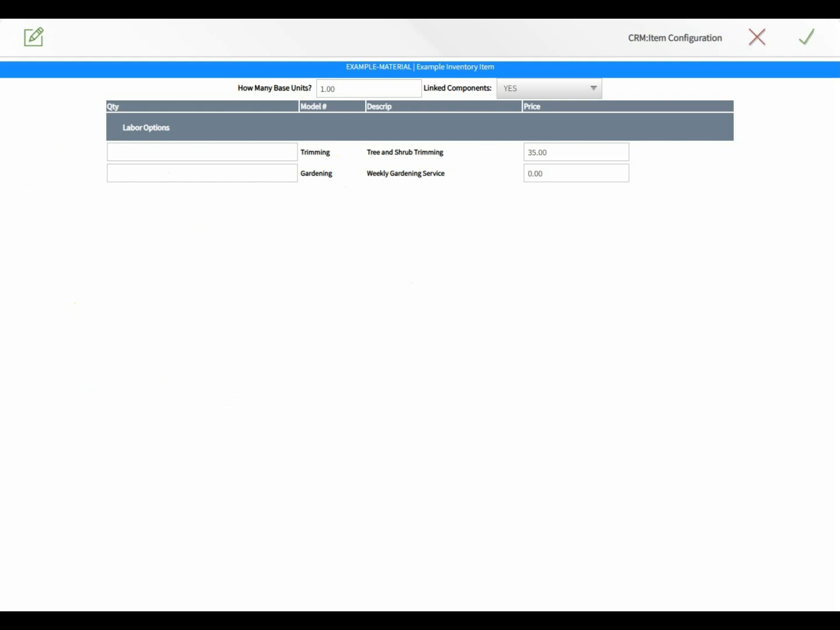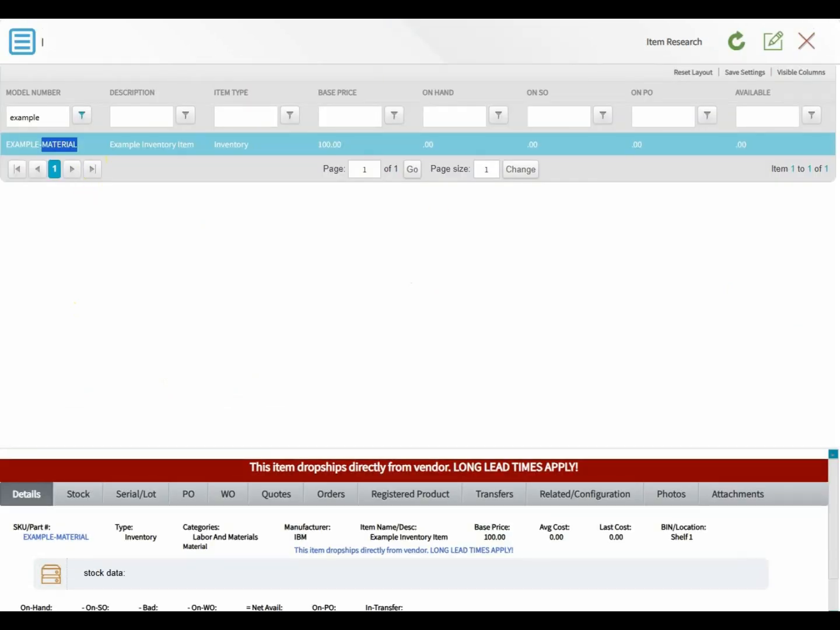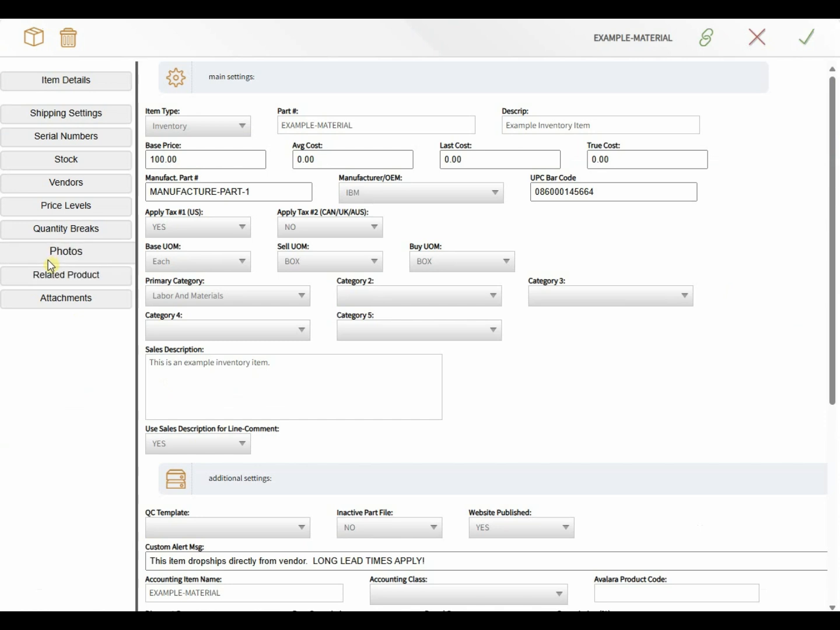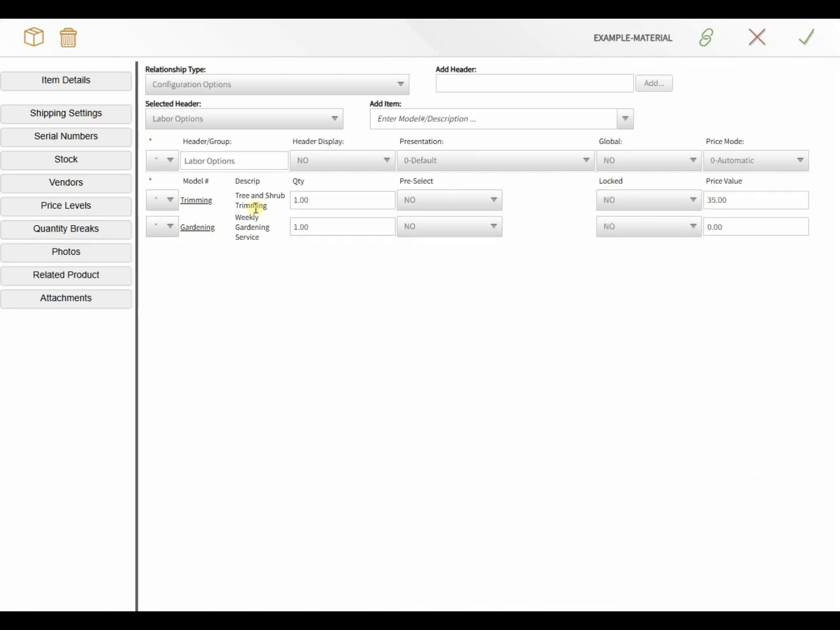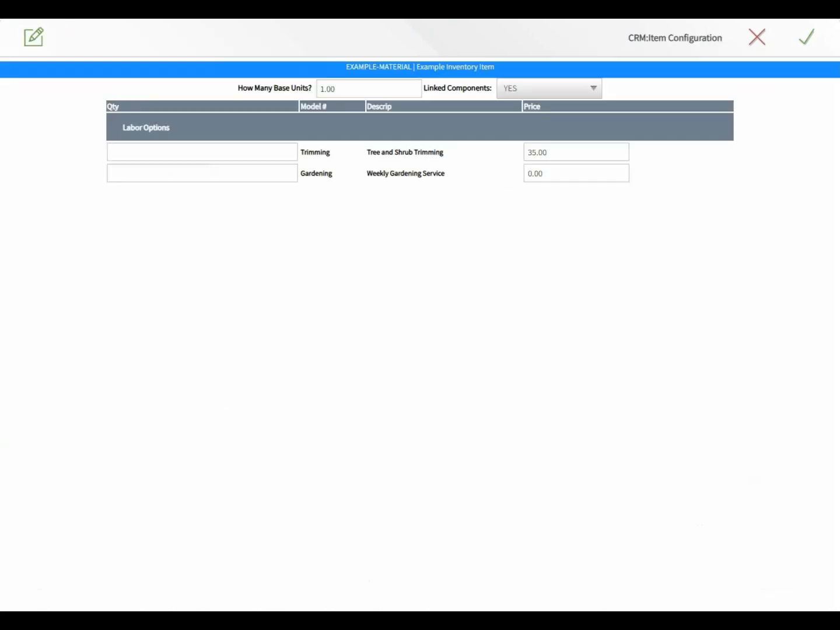I'll switch back over to our item setup and the related product section to remind you how we set it up. We created a header called Labor Options, and we added 2 accessory items to the wizard for trimming and gardening. So now the CRM user can optionally add these items to the order easily by entering the desired quantities.